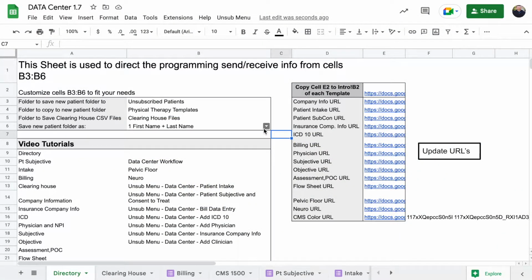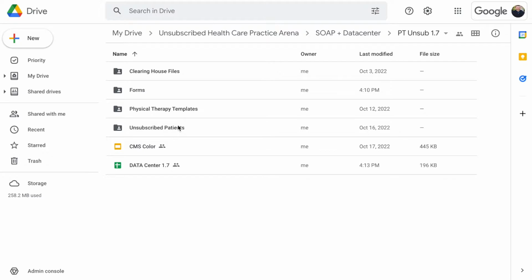This is a review of the directory. What you can do here is change a few things in order to direct your files to be saved to the correct spot. So for example, let's look at column B, cell 3: Folder to save new patient folder to. You can see here it says unsubscribed patients. If I go back to my drive, you can see unsubscribed patients. It needs to be exactly the same in order to change it.